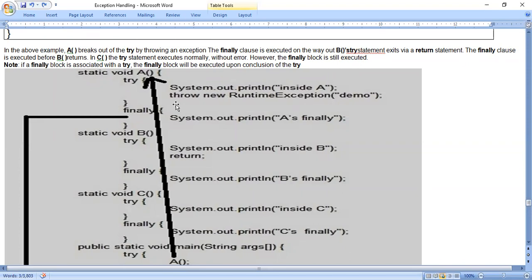So you just see, after the try block of method A, program control will come to the finally keyword. In the finally block, we have the System.out.println "is finally". This message will be printed. First message is "inside A", second message is "is finally". So if you observe, after try and finally, that method will be completed.